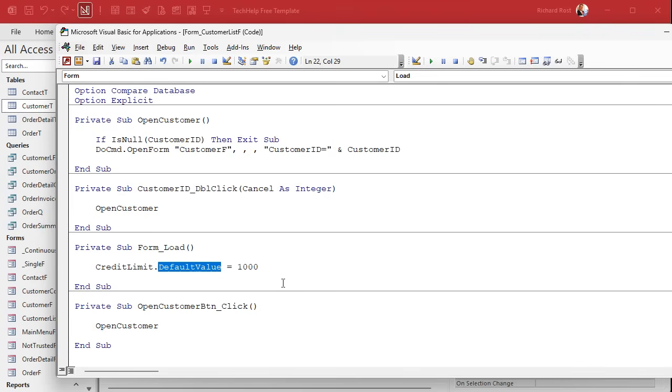Okay. Why do it this way? There's a million reasons why you might do it this way. I've done it this way in a lot of my databases. It could be based on some other criteria. For example, who's the logged in user? Where's the location of the office? There's a million reasons why you might want to set the default value programmatically using VBA instead of just hard coding it into the form.